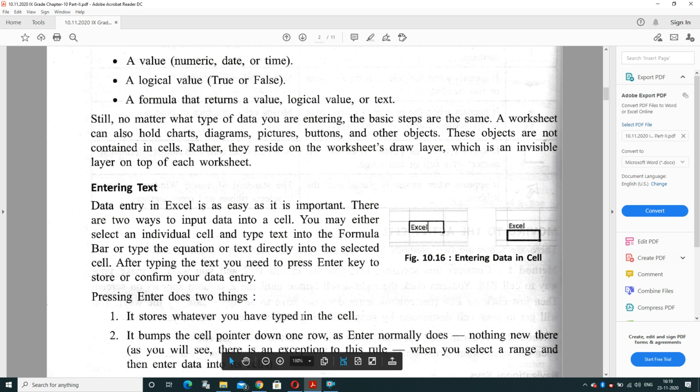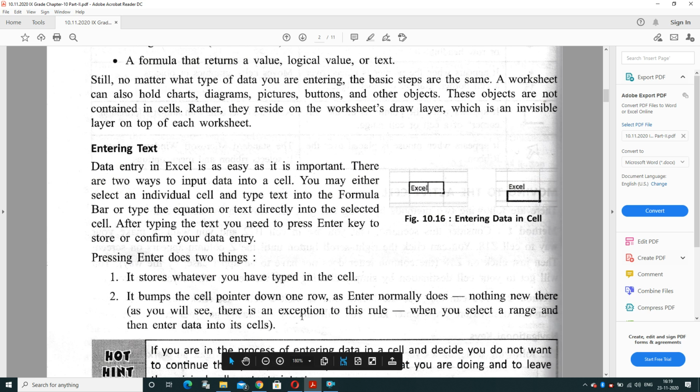So pressing Enter does two things. It will perform two steps. First, it stores whatsoever you have typed in the cell. Second, it bumps the cell pointer down to the next row. It means it will move the cursor to the next row, one cell down.